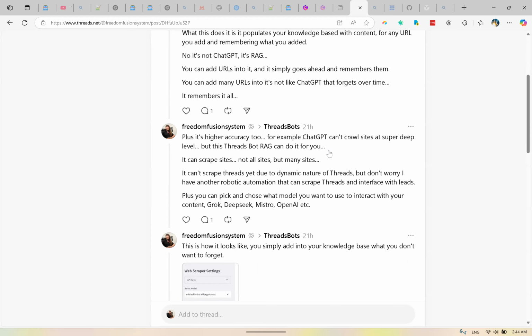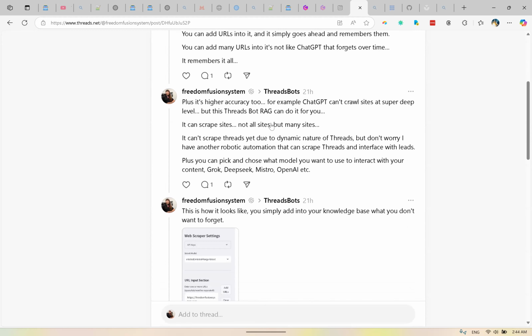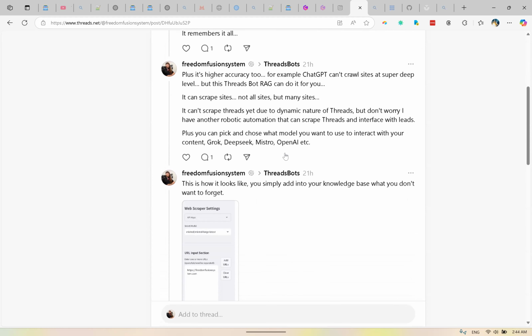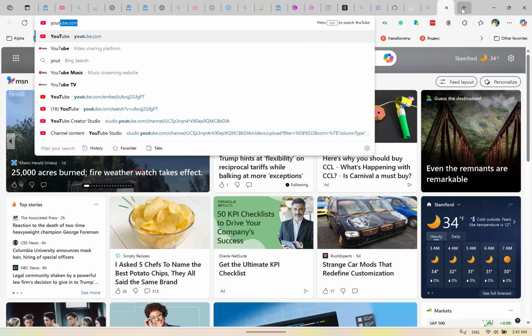For example, ChatGPT can crawl sites at a super deep level, but the ThreadsBots RAG can do it for you, and it can scrape sites. It can't scrape threads yet due to the dynamic nature of threads, but don't worry, I have another robotic automation that can scrape threads and interface with leads as well. And of course, for that, I already showed you an example of that in my community. If you go into the YouTube channel, you'll quickly see that example.